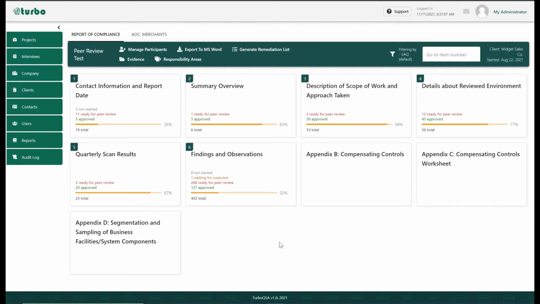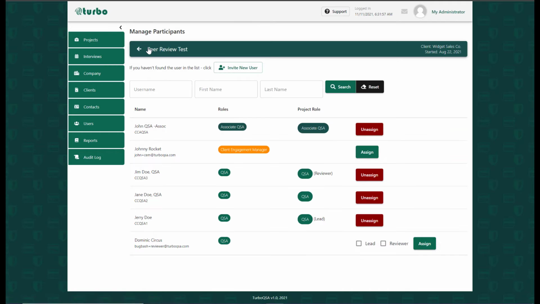Now the thing that I wanted to point out before we really get started is that you need to be sure you have somebody assigned to the project as a peer reviewer, and generally speaking that somebody needs to be a QSA per the council requirements. So to confirm that and figure out who's who in your project, or to add or assign people from your company to a project, you're going to go here to manage participants.